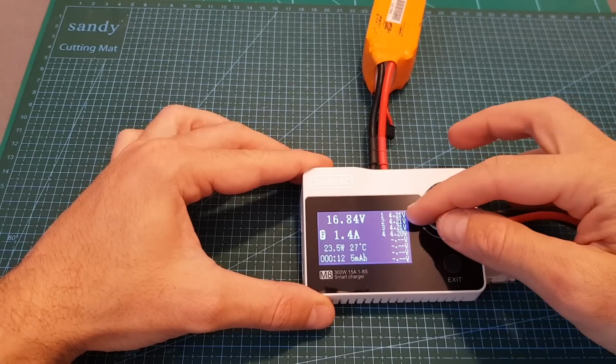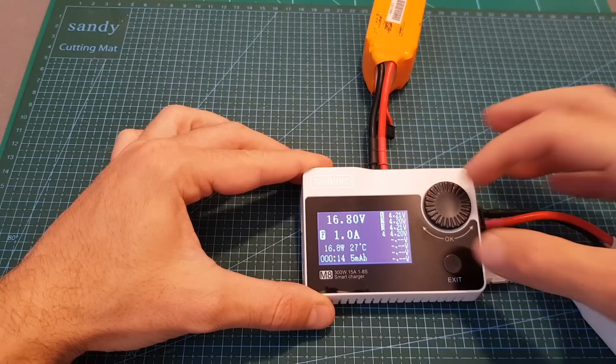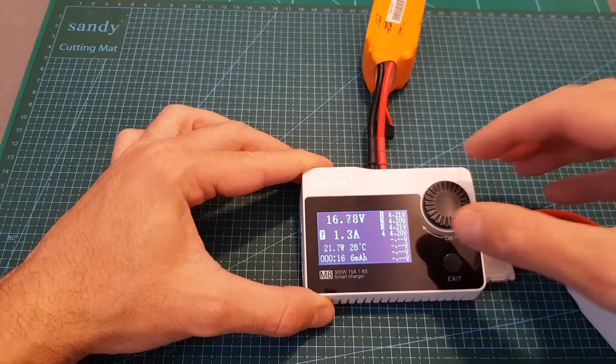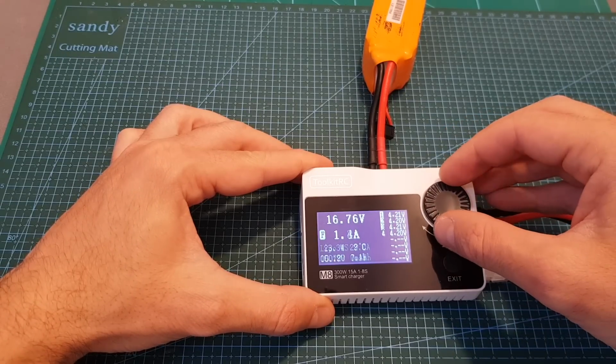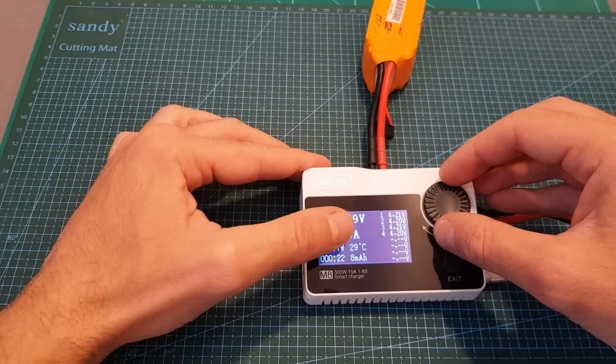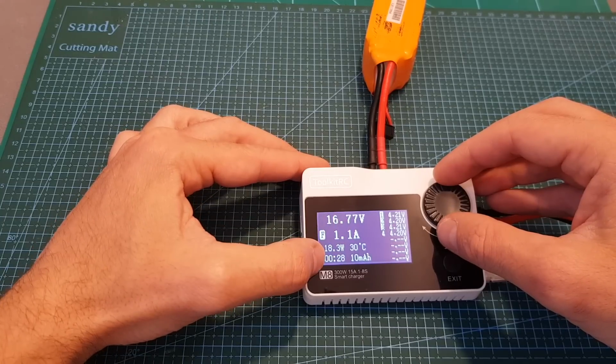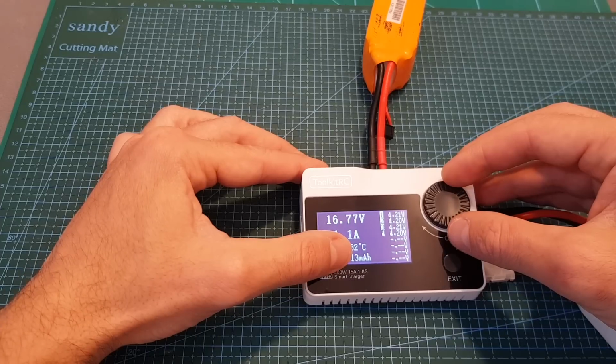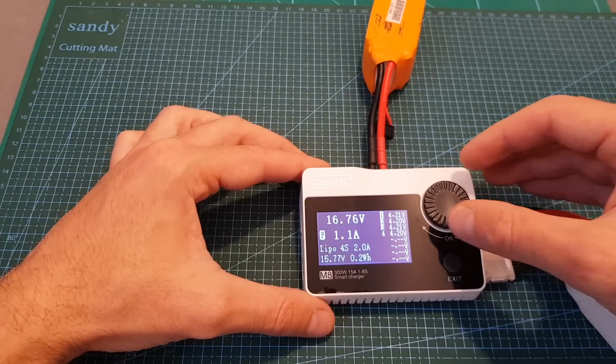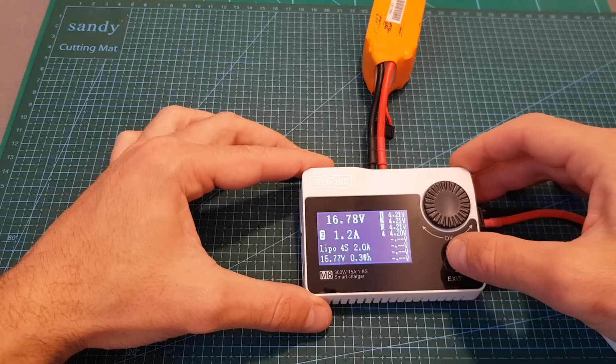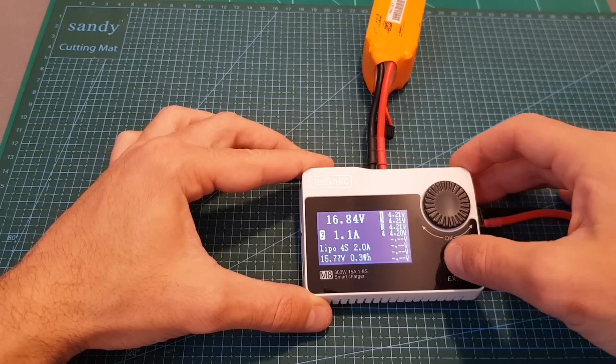In this menu you can see the voltage of the battery per cell, so this is actually a fully charged battery. By rotating the dial you can see the current watt, the temperature of the charger, the amount of time that passed, and the total milliampere hour that the battery was charged with. In order to stop the charging procedure you can just simply press the exit button.